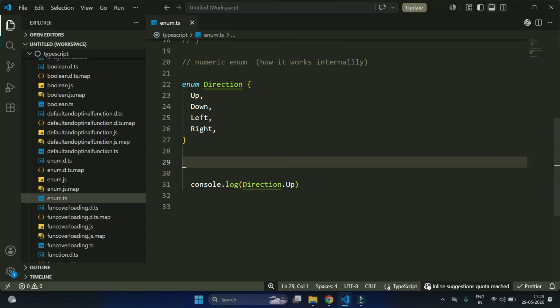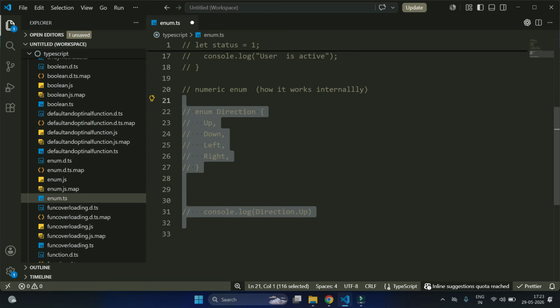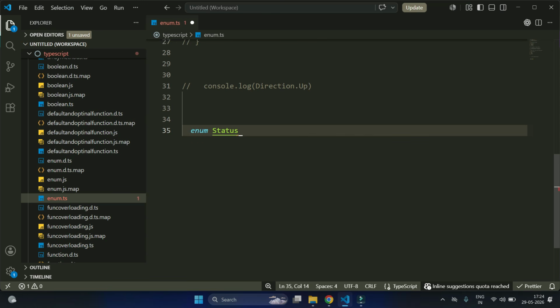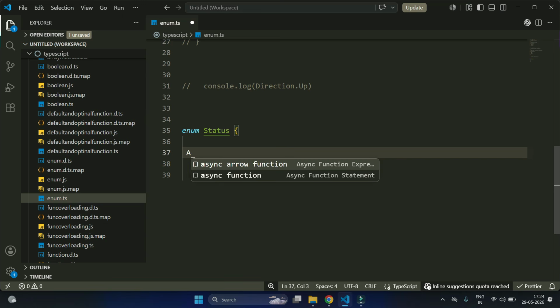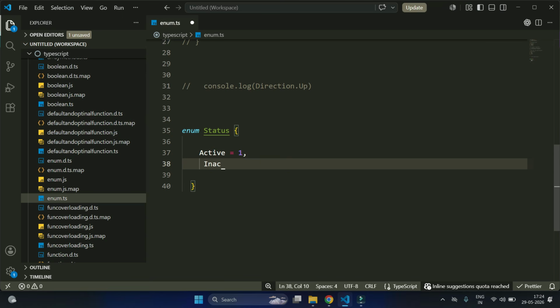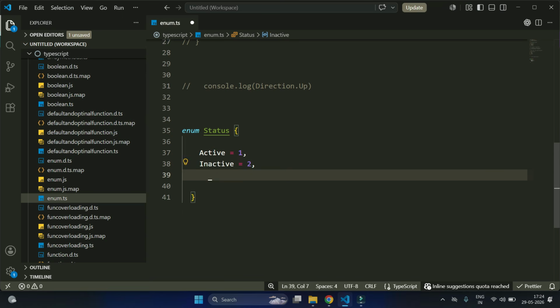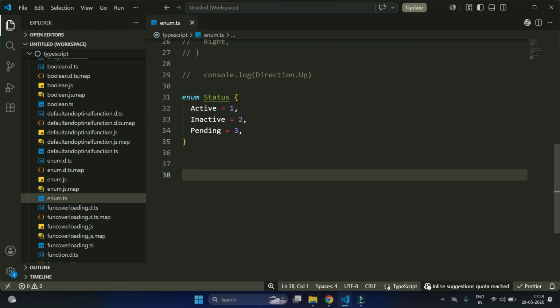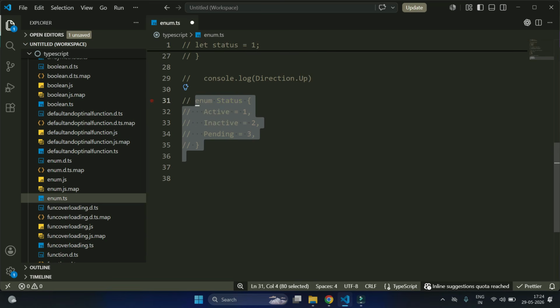Okay, here you can put custom values. Here you can put enum Status, and inside it put Active equal to 1, then Inactive equal to 2, then Pending equal to 3. Okay, this is how it works. Sometimes a backend database already uses numbers, like 1 is active, 2 is inactive, so you match your enum with that system.